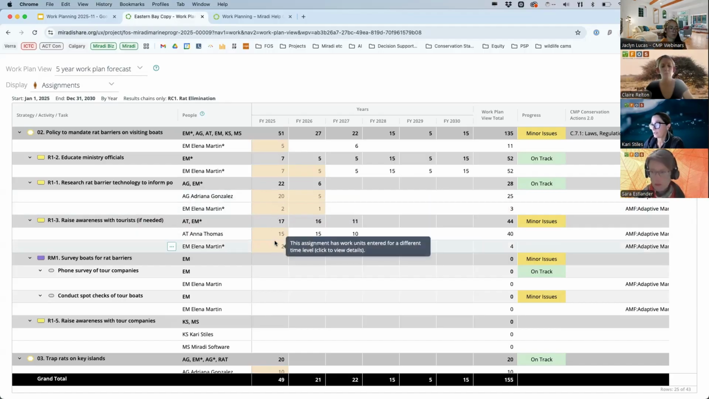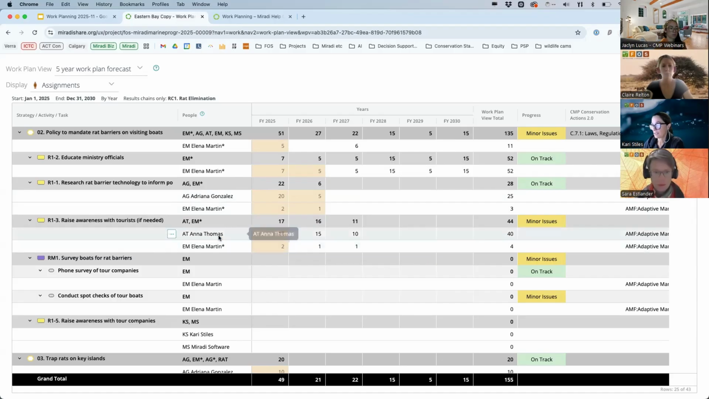They're rolled up from the individual cells here associated with an assignment. They're rolled up to the next level action. So this is an activity. You can see that these 2 assignments have 17 hours for this activity. And then they're rolled up at the top to their parent strategy. So this strategy has 51 assigned work units for this entire year.